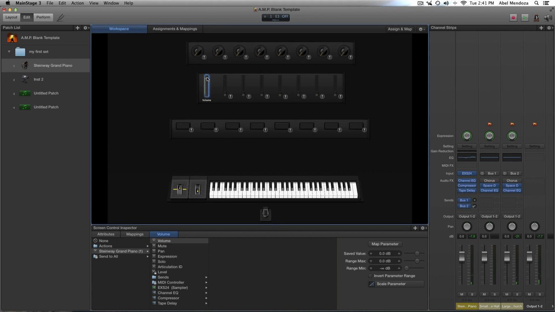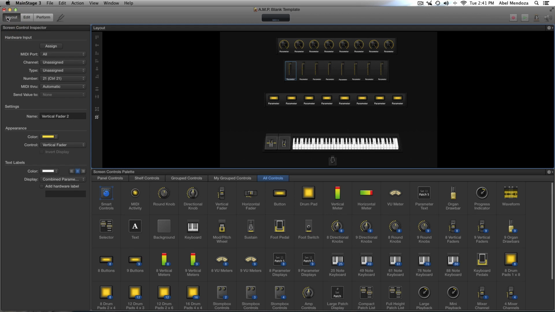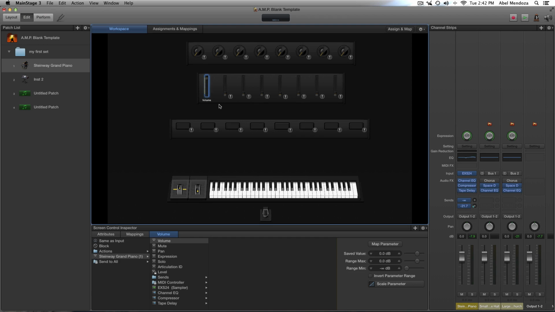All right, so now I want to be able to do that from my physical keyboard. So we are going to go back to the layout mode. We have our slider selected and hit assign. And move your first slider. See, it's moving on the screen. I'm moving the slider on my physical keyboard and hit assign again. And now we can go back to the edit mode. And now I'm controlling the volume on my piano patch from my keyboard without having to touch the mouse.